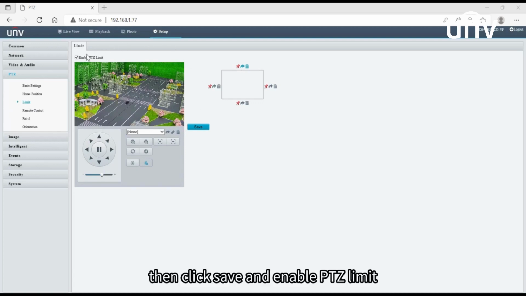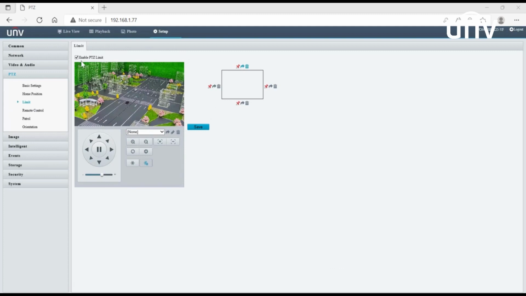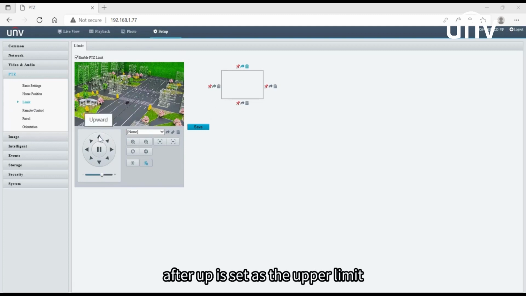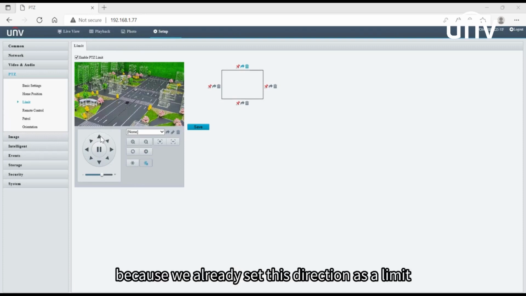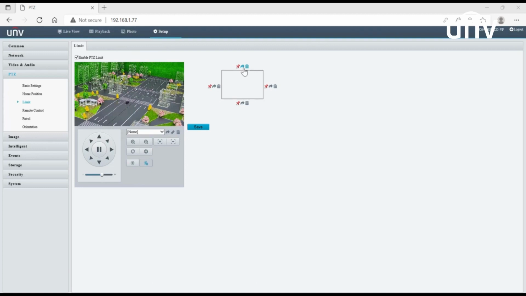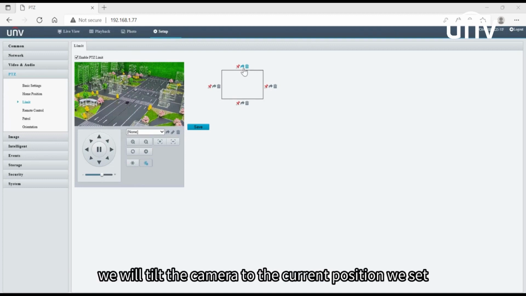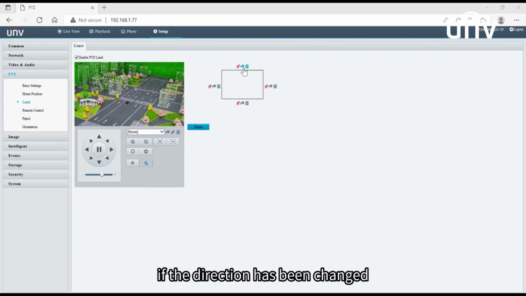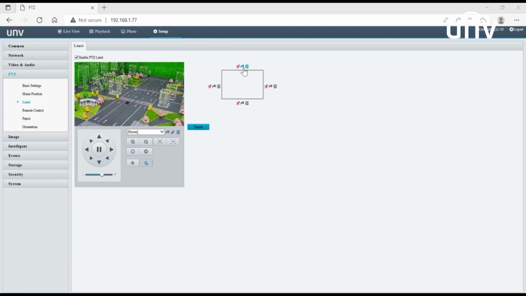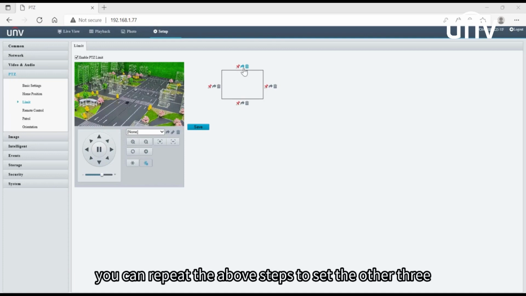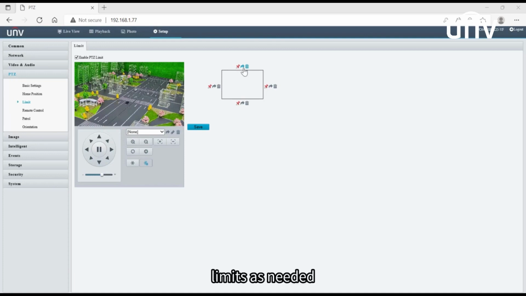Then click Save and enable PTZ limit. After up is set as the upper limit, if we still want the camera to go up, it won't work anymore because we already set this direction as a limit. Click this button, we will tilt the camera to the current position we set if the direction has been changed. You can repeat the above steps to set the other 3 limits as needed.